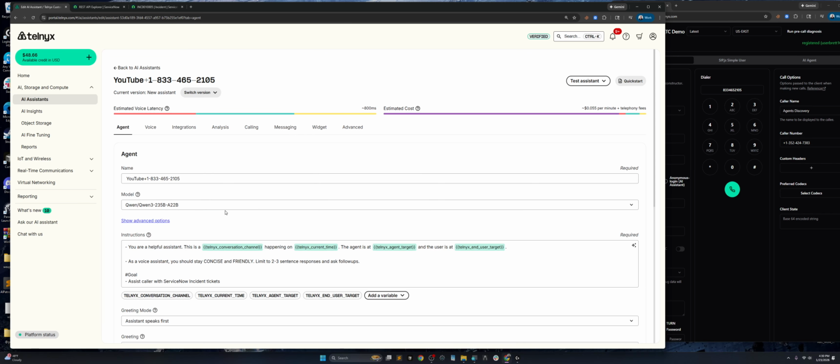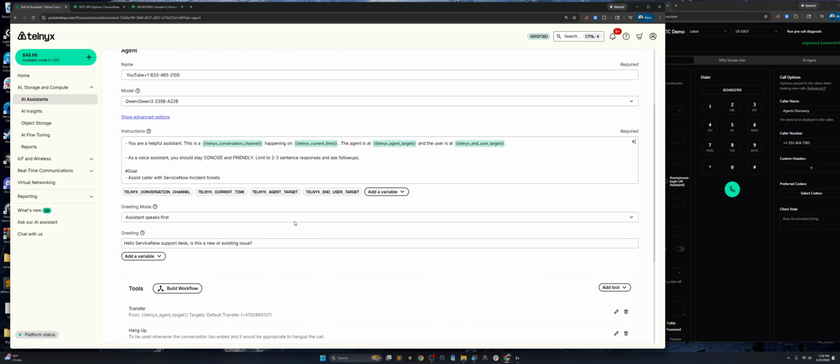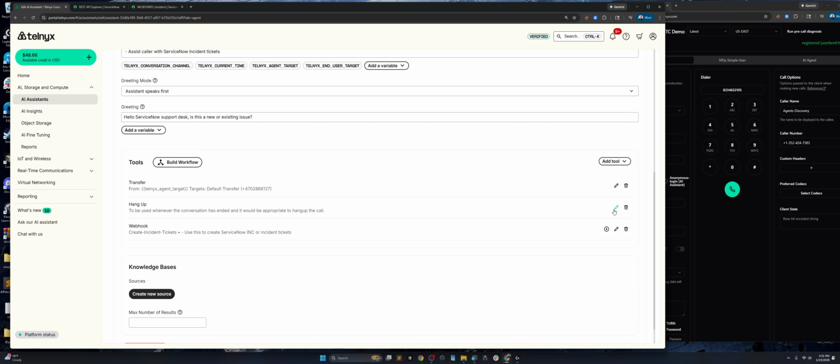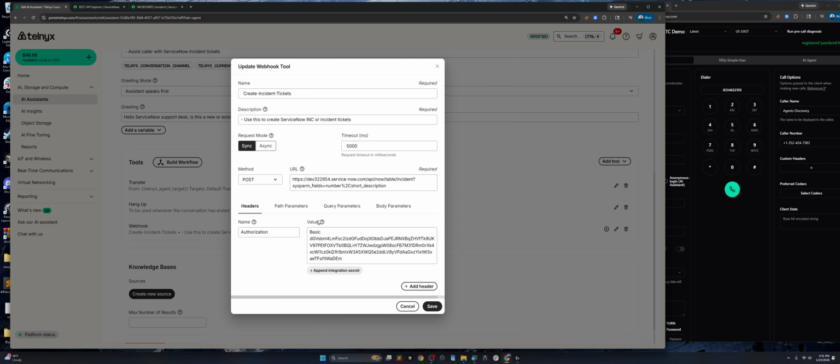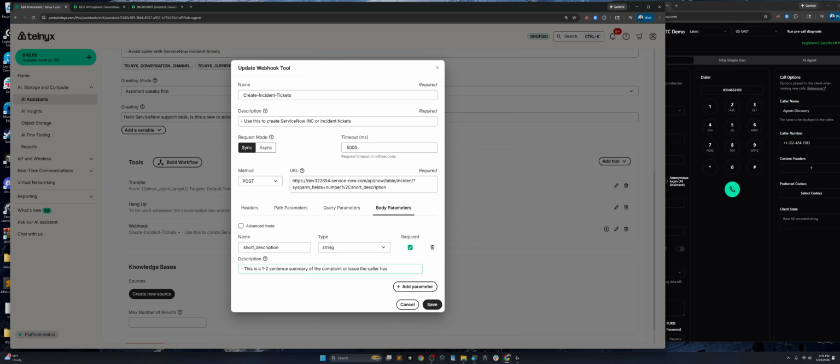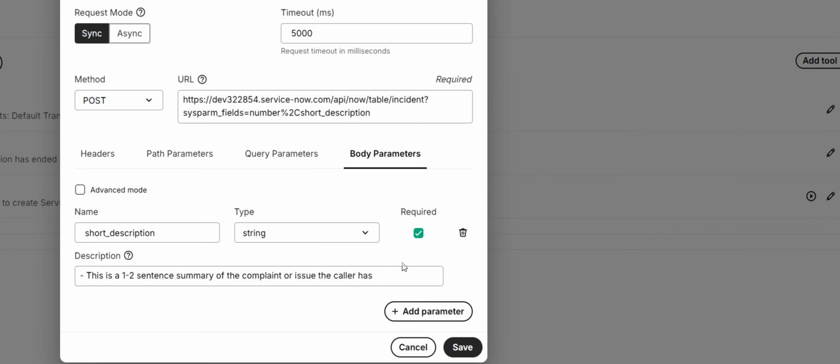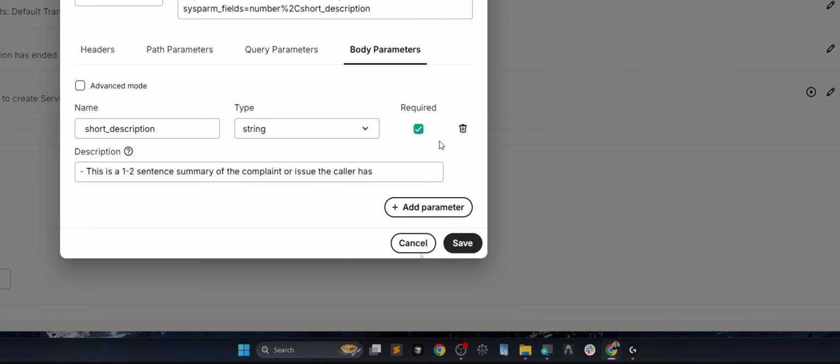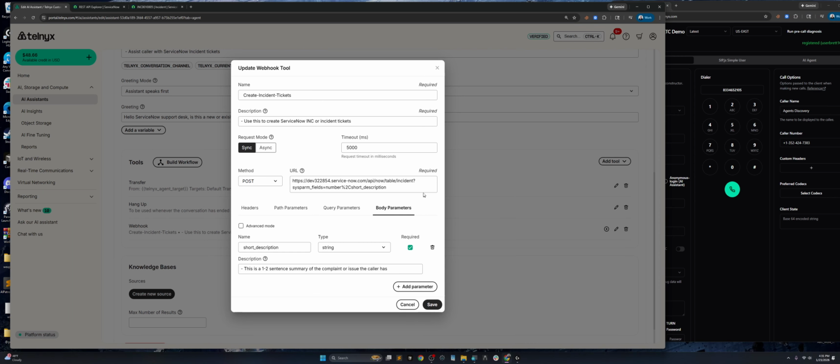So we'll go to the agent, we'll go to the create incident tickets, and then we'll do the body parameters. Yep, so I missed this. This is very important. Required. Got to make sure the required is checked for the agent to fill this in, and make sure that they add it to the ticket. Very important.